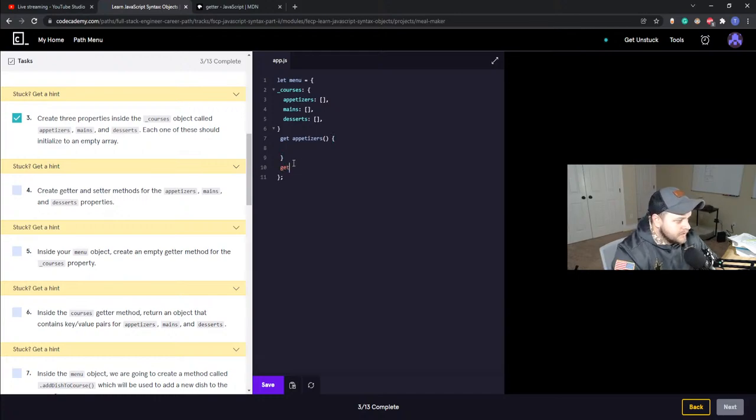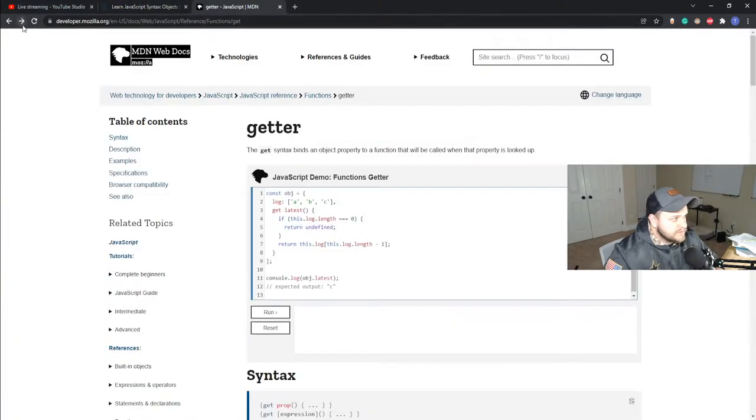Okay, and then we're gonna do get mains. Can't see that dang thing there. Get mains, and then we'll do that, we'll do this. And then we're going to do get desserts. We'll do that, we'll do this, and we're coders. All right. Oh, we gotta do setters too, huh? Yowza.